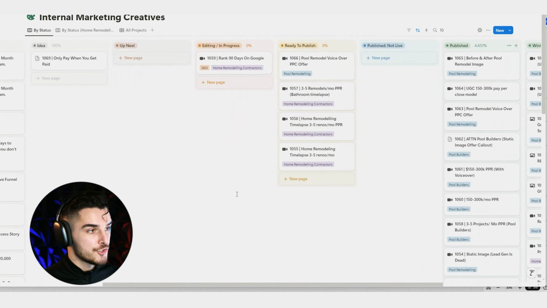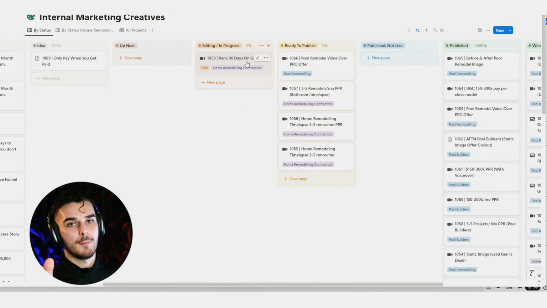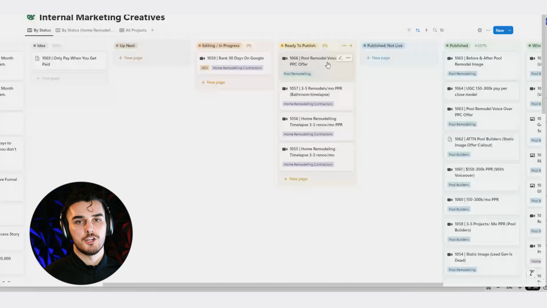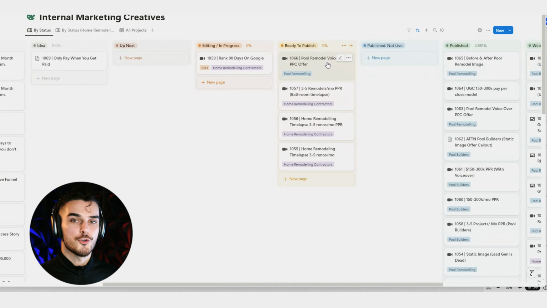We also have automations in here, so every single time we drag to editing in progress, it will send off an automation into a Slack channel notifying our editor that they have new stuff to work on. When they drag it to ready to publish, it will then send a notification back to the marketing channel, where again, you'll be like, you have a new ad ready to go. So it streamlines communication inside of Slack by leveraging automations.